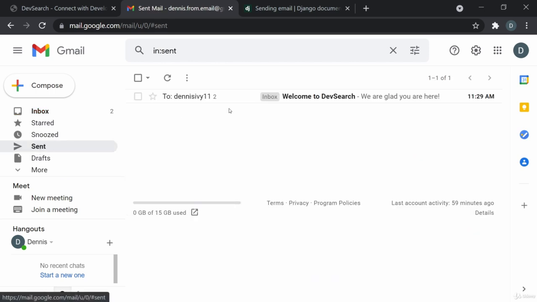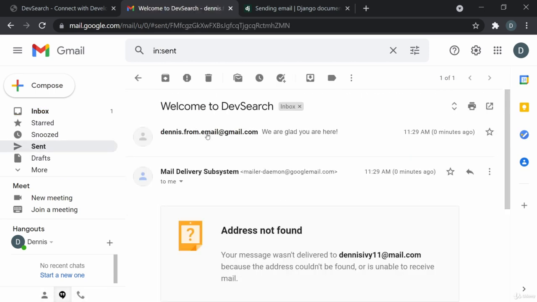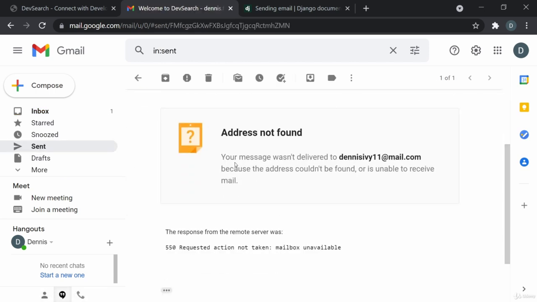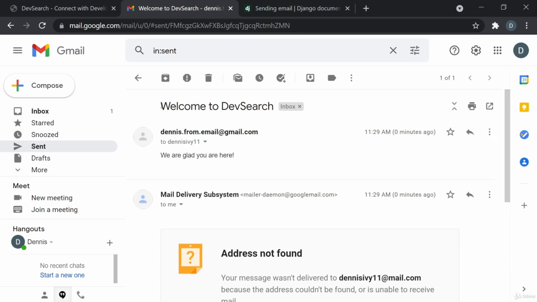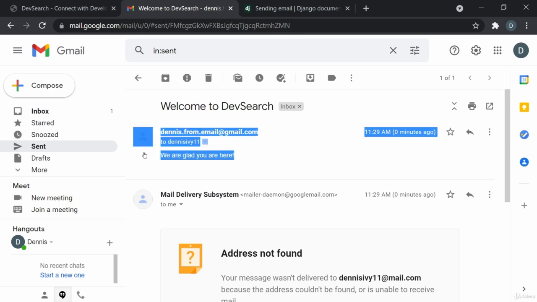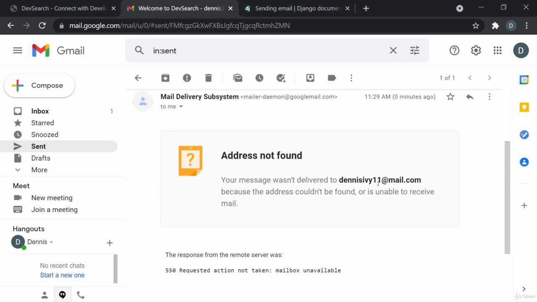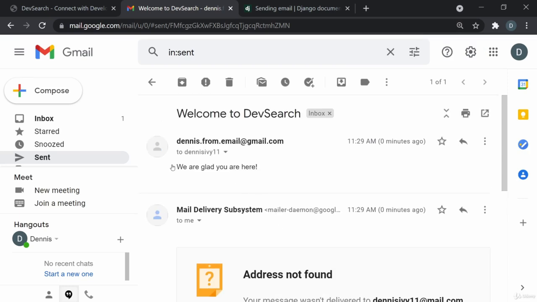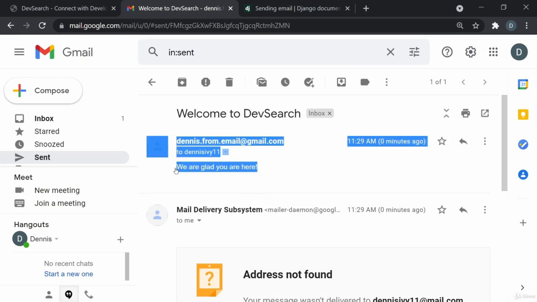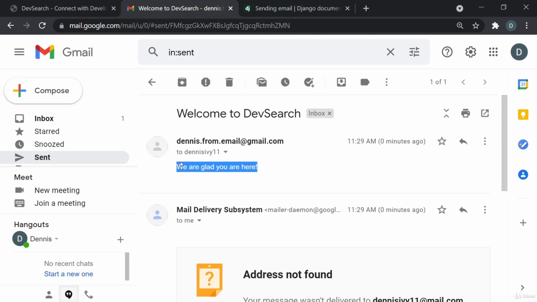Now, I'm going to go to my sent emails. Here is the email I just sent. I sent it to this address here, and for some reason it wasn't delivered. Oh, that's because it went to the wrong email, but we can see that it was sent out, or at least it tried to. So here is the actual email. We see the subject, welcome to DevSearch. We are glad you're here. I forgot to put gmail.com on that email, so I got this error, but we know that the email was at least attempted, and this user would have received that email here.